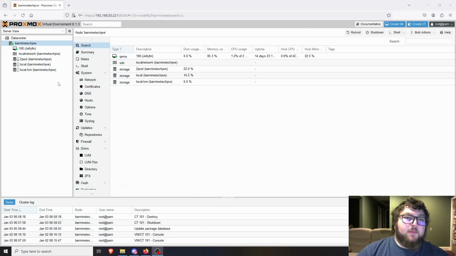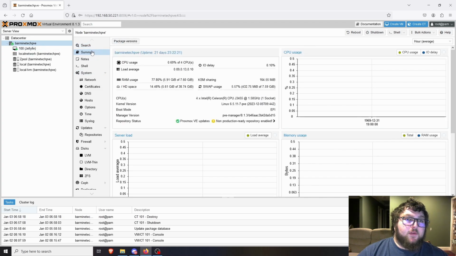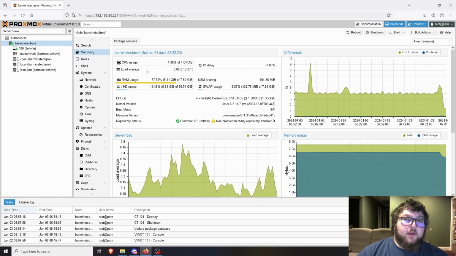So to start, we're going to come into our ProxMox for our ZimaBoard. And you see we do have Jellyfin running, so if I come over to server, the summary for the server, you see that I'm not really using a lot of CPU, but I am using a lot of memory. So we're going to try to limit that, and we're going to build out the container for the Pihole. So I'm just going to pull up the requirements for Pihole, and then we're going to get started.